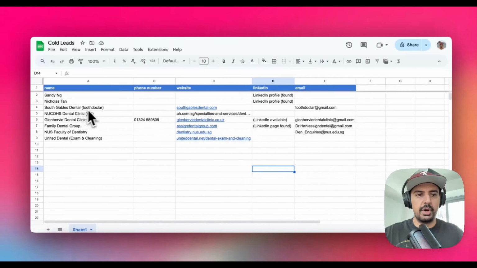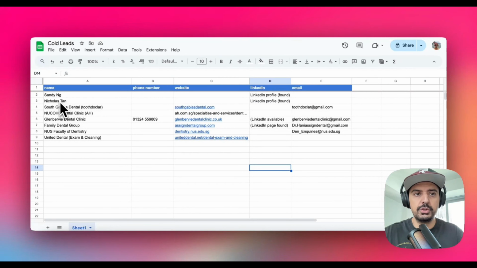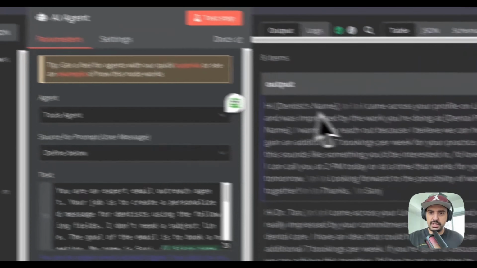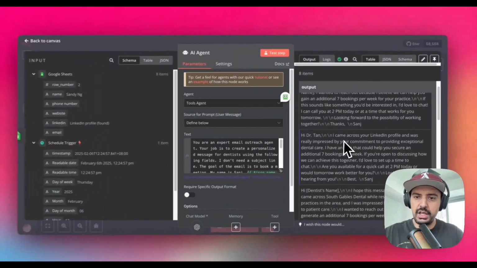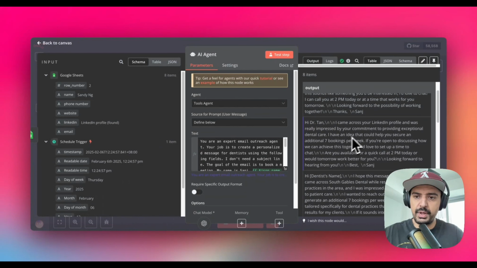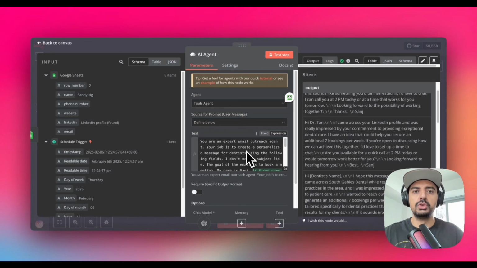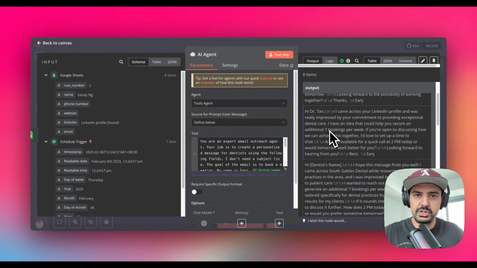Some of them have the name of the dentist itself, not the actual individual dentist, right? So that's why it's spaced out. But hi, Dr. Tan, I came across your LinkedIn profile and was really impressed by your commitment to providing exceptional dental care. Okay, so you see how it's a little bit more personalized, right? The more data points you can give the language model, the better the output's going to be. And for the rest of it, it's just going to be 7 bookings, so that's quite templated, but it's going to change it up for each contact.